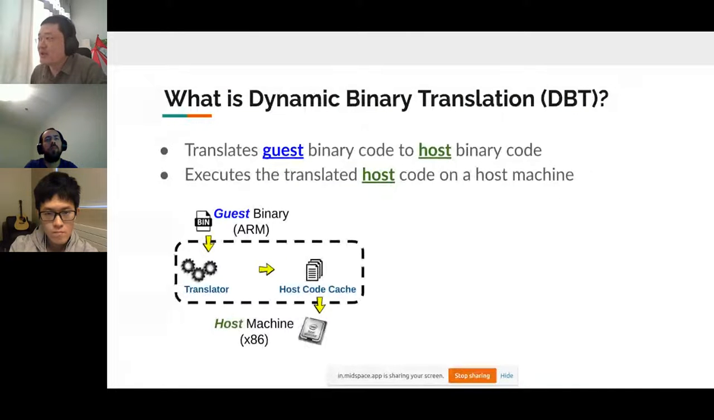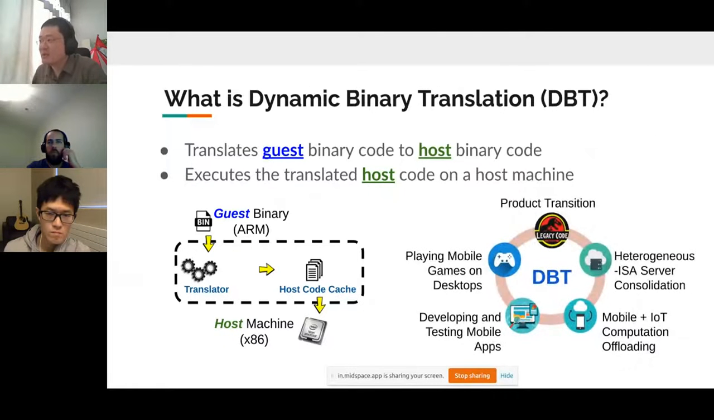Let's first take a look at what dynamic binary translation is. In general, dynamic binary translation, or DBT for short, translates the guest binary code to the host binary code. Here, the guest and the host can be different architectures. For example, with DBT, we can execute native ARM applications on an x86 machine. Thus, DBT can enable many important applications, for example, product transition, mobile computation offloading, and so on.